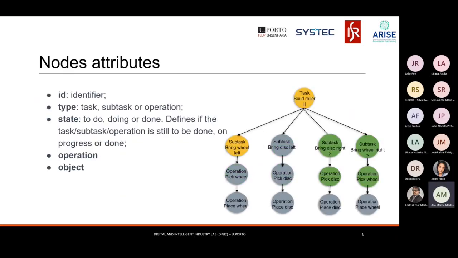Each node should be composed of attributes such as its identifier, its type, task, subtask, or operation, and its state, that is, the node can be still to be done, being done, or already finished. Each state is represented by a color: to do by gray, doing by yellow, and done by green. Other attributes are the operation itself, for example, pick, and the object, wheel.